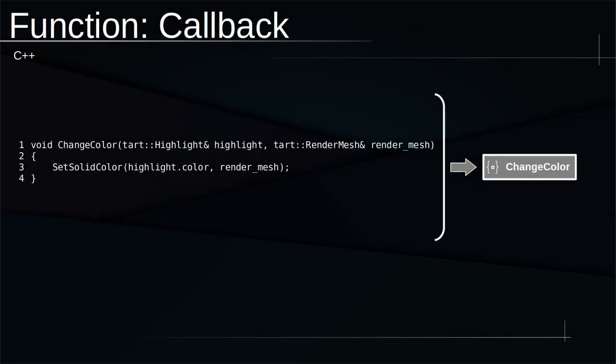Here's the actual callback function we're going to use to modify the entity's vertex data, changeColor. In line 1, we see the function doesn't return anything, but instead operates on a reference to the entity's highlight and render mesh components, the latter of which is what stores its attributes like color and texture. On line 3, a function is called that sets the render mesh's display color to the specified color, but its details aren't important here. This is now the callback function we want to pass around. Pretty easy so far, right?